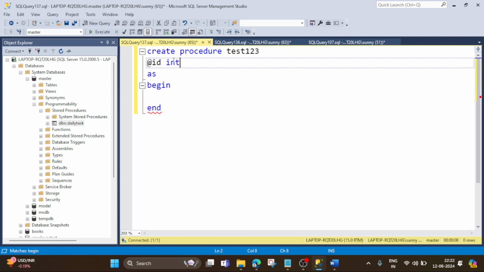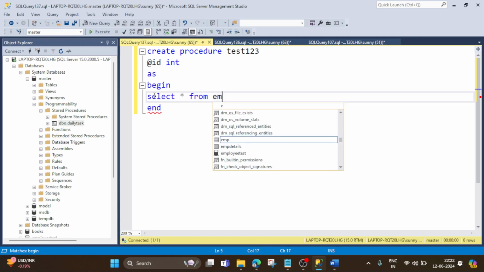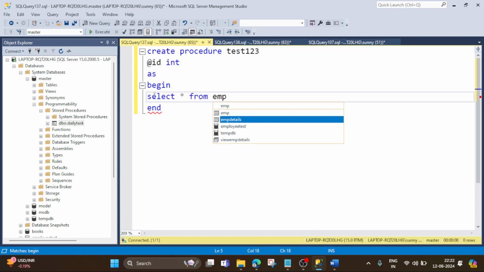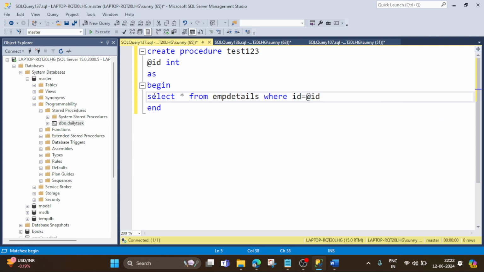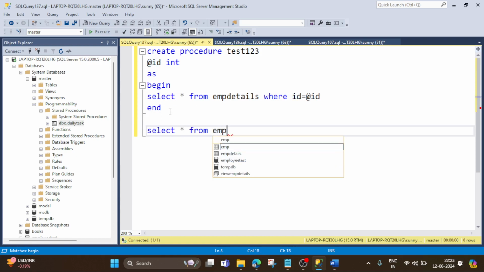So int is the data type for this variable. Next we write select star from employee details, which is the table name, where id is equal to @id, the variable that we created. So first we have declared this id, which is a parameter, and inside the procedure we are selecting data from employee details where id equals the parameter.